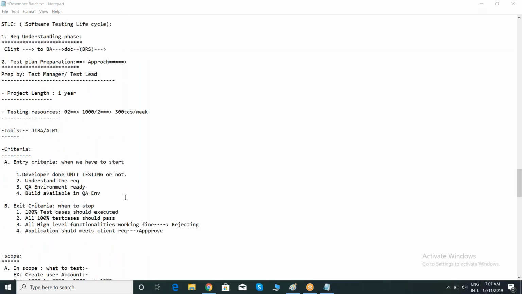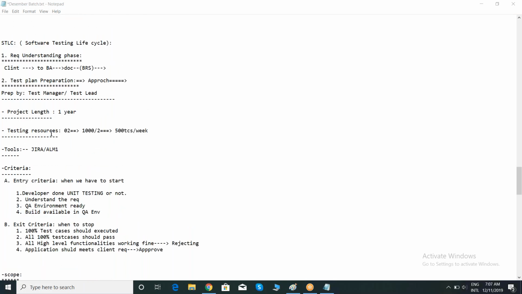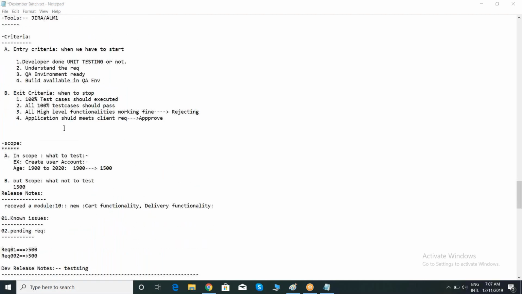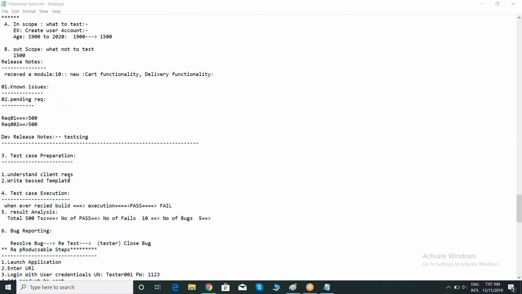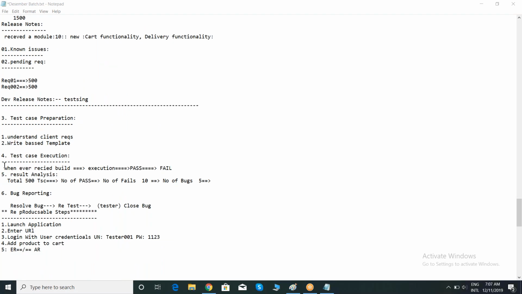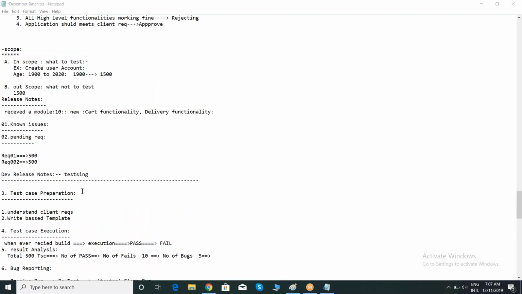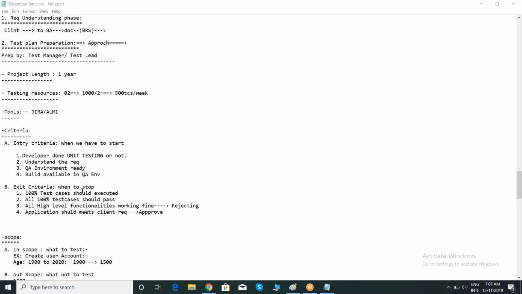We are discussing STLC, the Software Testing Life Cycle. The application life cycle in a testing environment is what we call STLC. STLC has different phases: requirement phase, test plan preparation, test case preparation, criteria, test case execution, bug and result analysis, and bug reporting. So where does this criteria come into the picture?